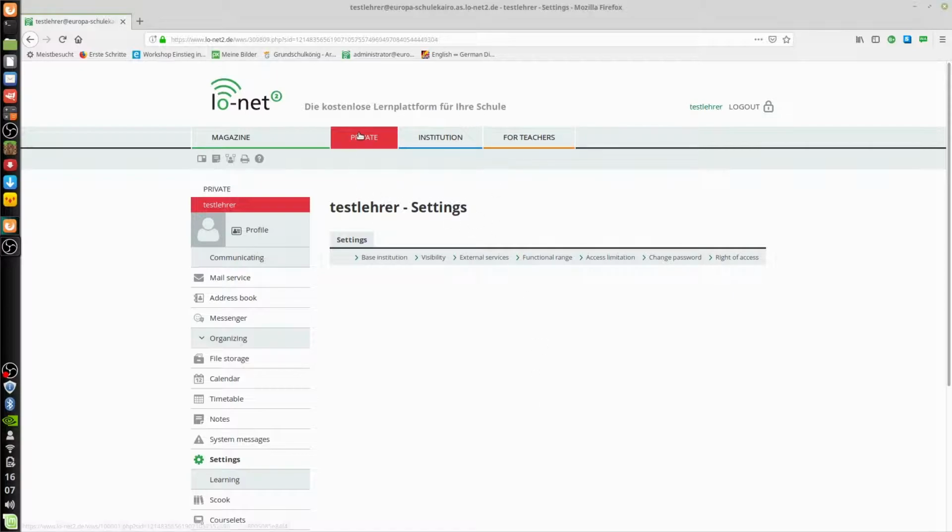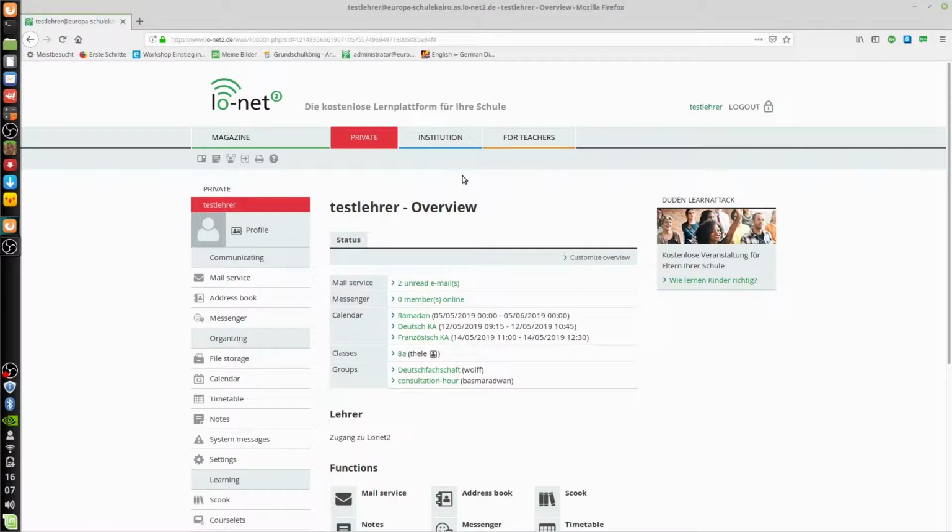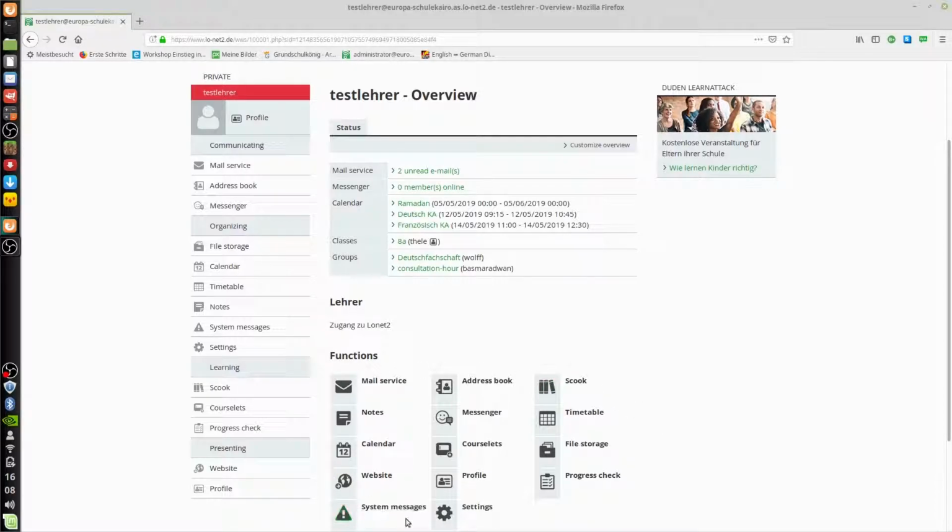So you see here, this is mainly important: private. If I click on private again, you have to know that everything in this category private is really private. So this data and these files and whatever are only visible to you. If you scroll down, you see the tools the administrator has allowed for teachers so far. So you see these tools are only for you, private.